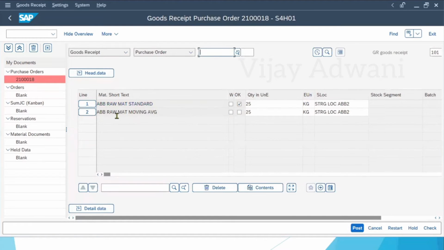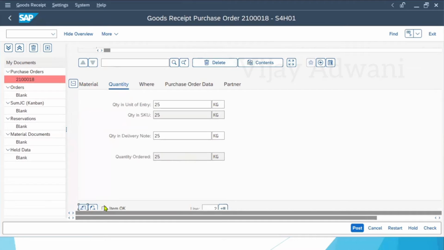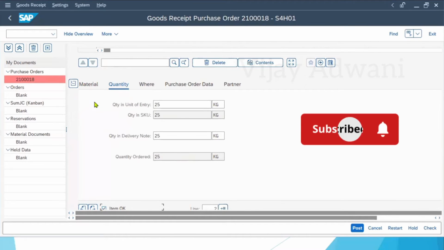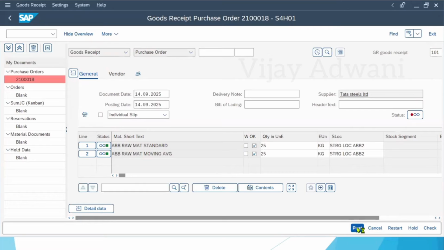We didn't select the item, so we need to select this again. Come down. Here is item. Check mark this. Now you go above and you see the item selected. So we are mentioning the exact delivery, the exact quantity which was mentioned in the purchase order. We are receiving the exact quantity at the goods receipt level as well. Click on post and see if any error arises. Click on post.